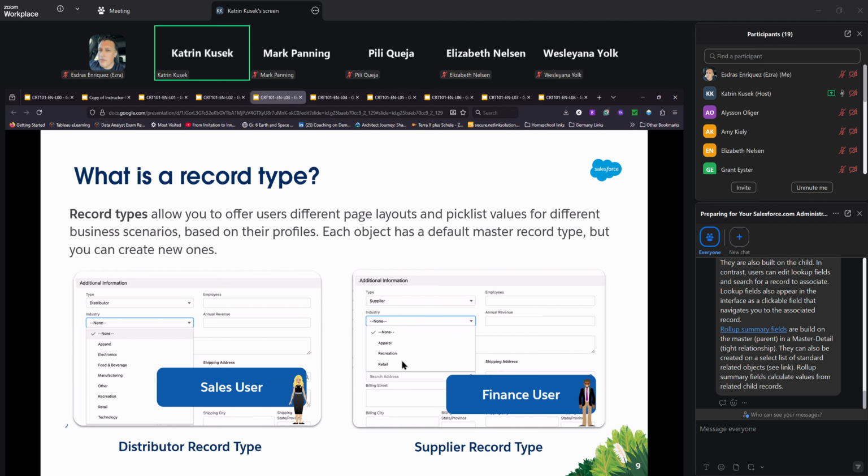All right. What other questions are out there? Okay. So here comes the curveball. And remember, record types have two reasons for its existence: page layouts and pick list values. Security, by the way, not on the list, right? Record types is all about the view. It's not about security. Anyways, curveball.